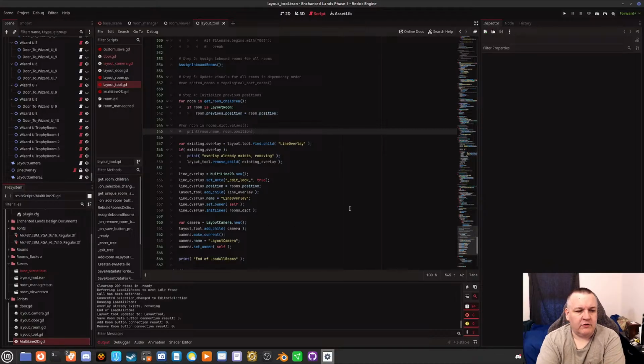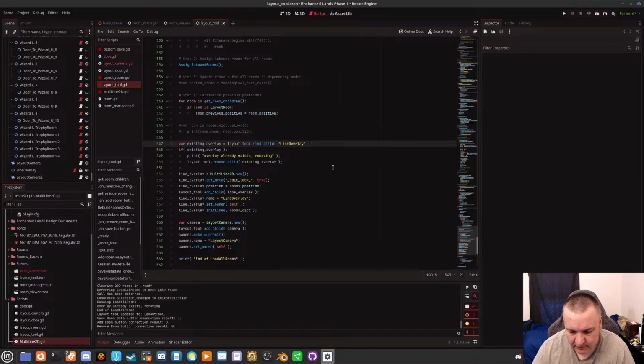Oh, fudge. I think maybe I need to remove it before. I need to do the same thing here. Okay, so I need the same kind of code here. I keep forgetting that when you put it in the scene tree, it's able to save via the scene tree.